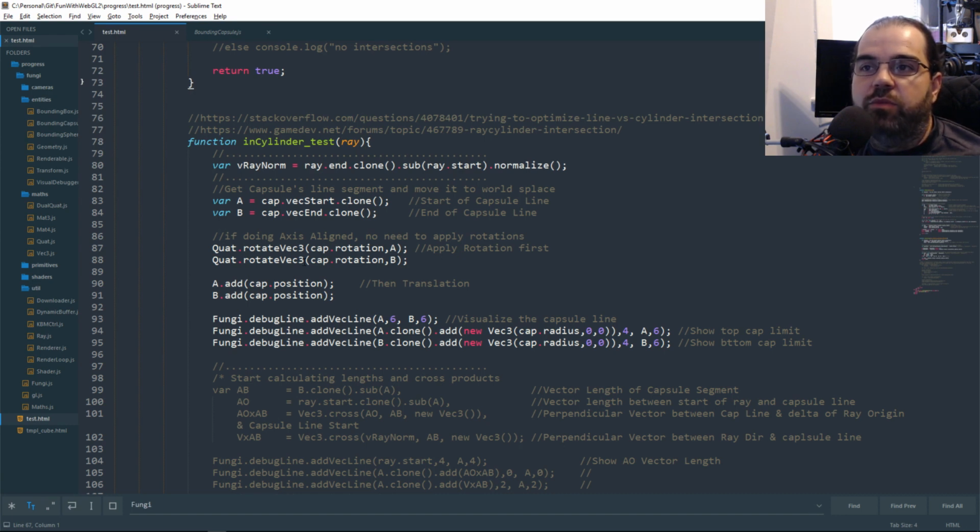I start adding some rotation. So the first thing we've got to do is bring our cylinder into world space. We already know what its rotation is and we know what its position is. So we need to bring it in.